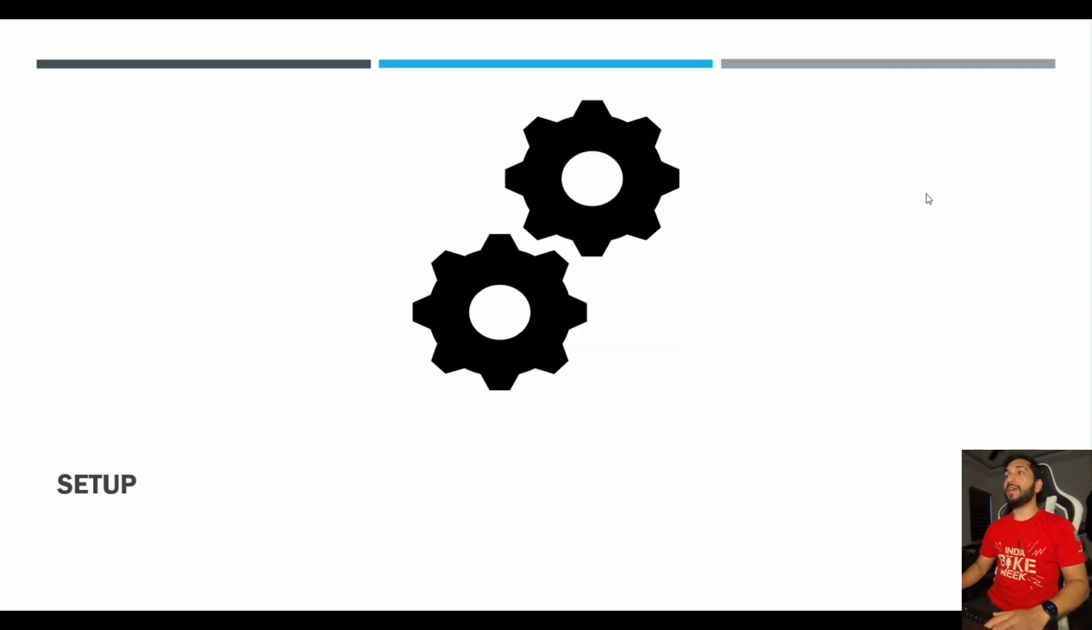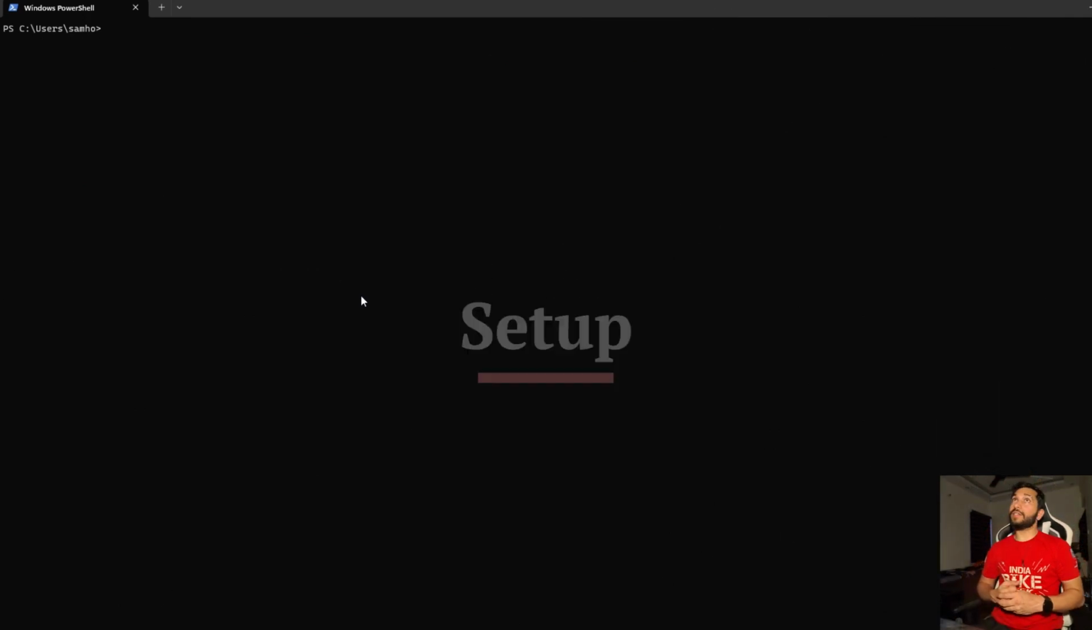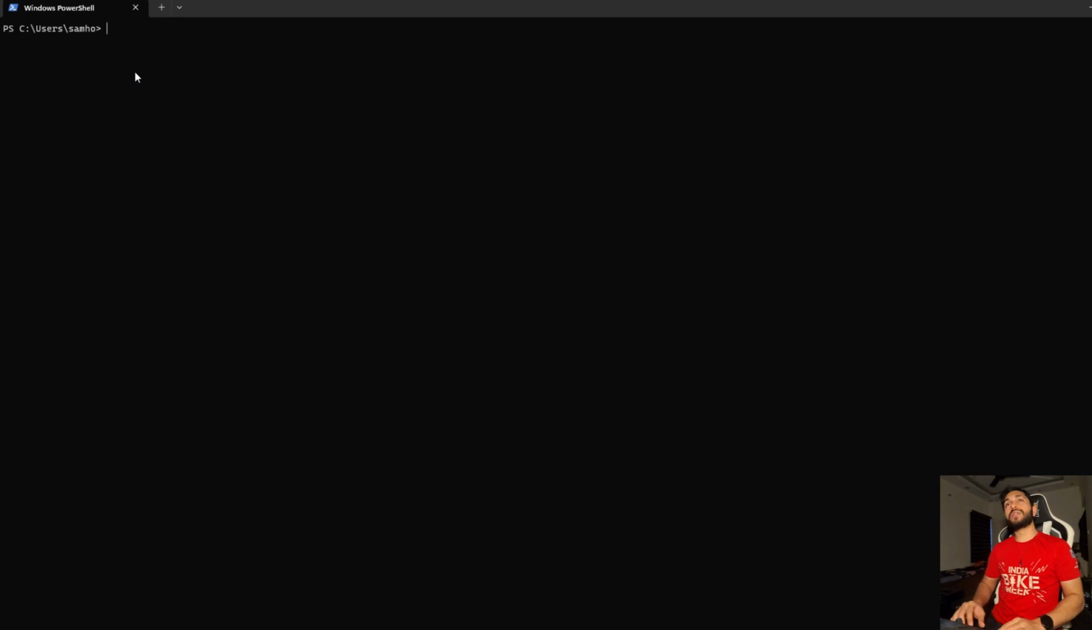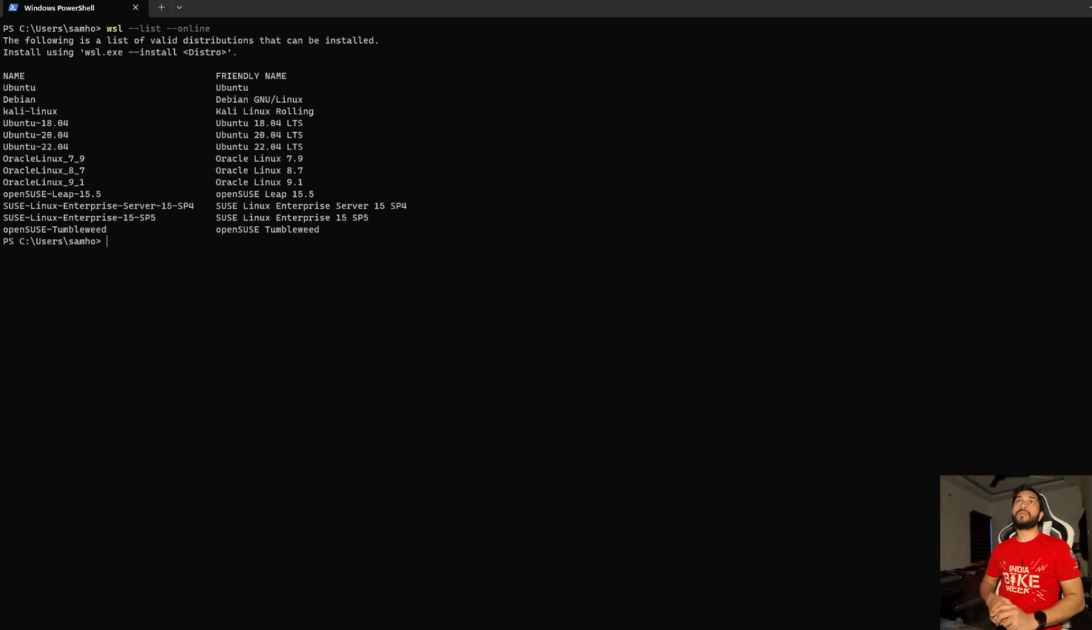So we'll get into setup. To set up WSL, I have Windows PowerShell open here with me. The first thing we would need to do, and mind you this is optional, you don't necessarily have to do this, but if you want to select a particular distro and not install the default one, which is Ubuntu, you need to run the list command. So wsl --list --online. This will give you a list of available distros, and you can now choose the distro of your choice.